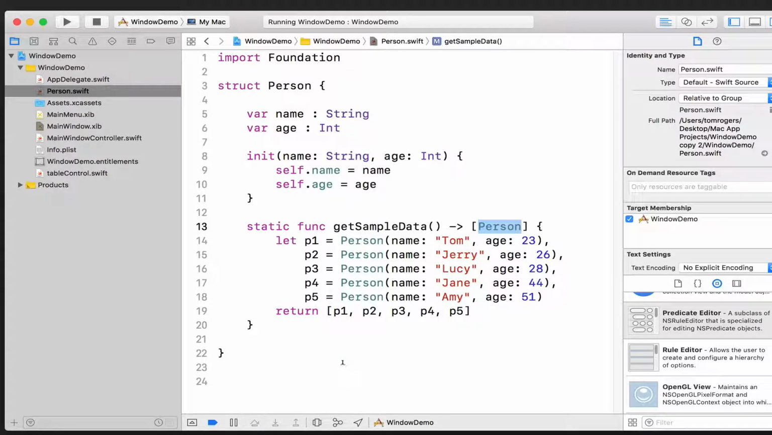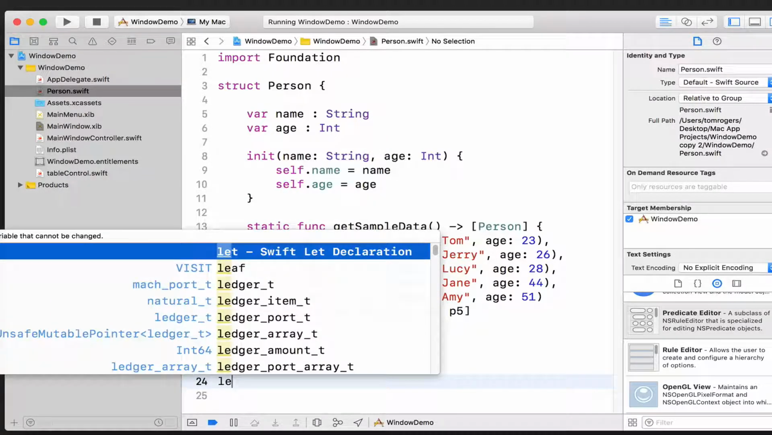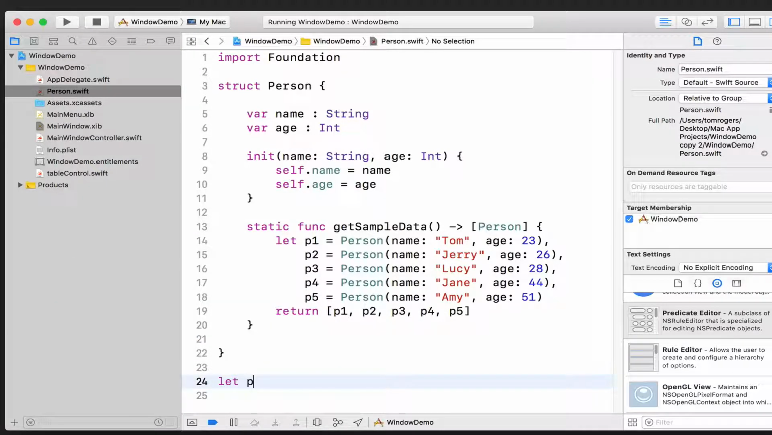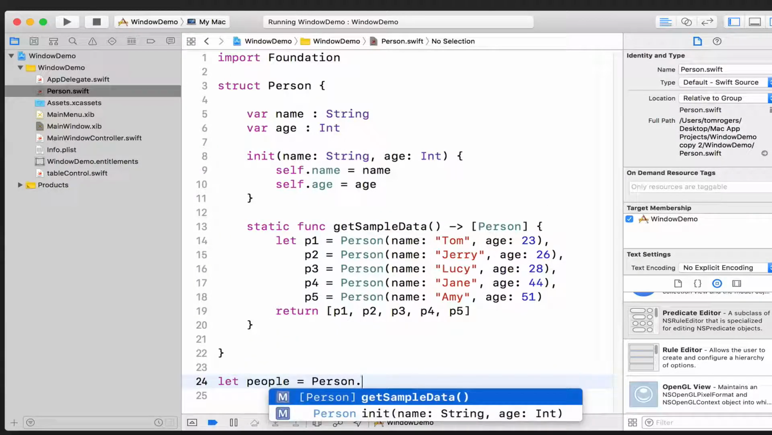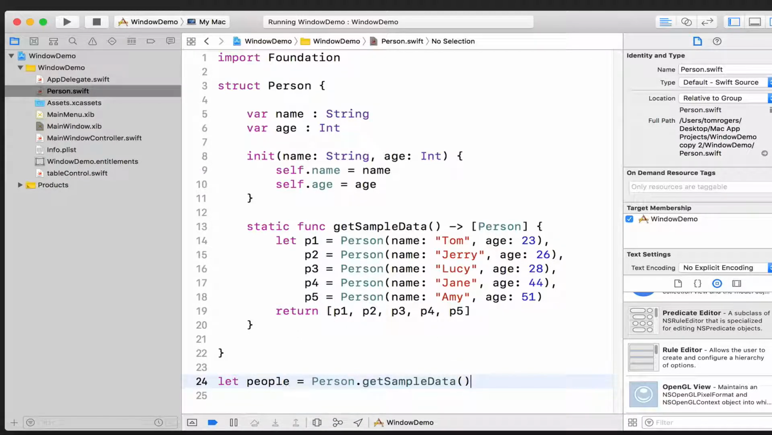Because we need to have access to this in the class that controls our table view, when we create that, we're not going to be creating instances of the person object right in the view class like we shouldn't be doing. What we can do is something like let people equal Person.getSampleData, and that is more like how you're going to be doing it with a real world API, unlike a lot of these other tutorials show you.